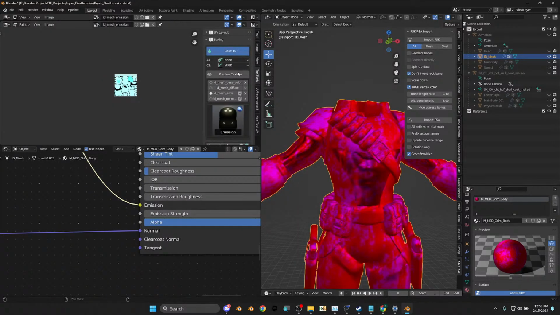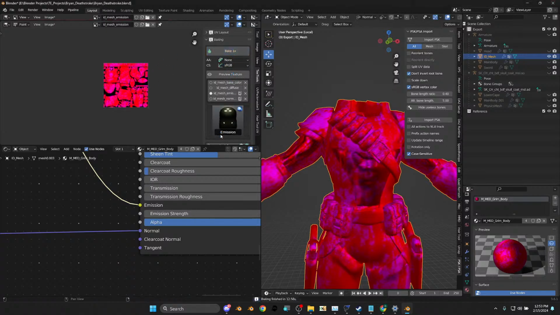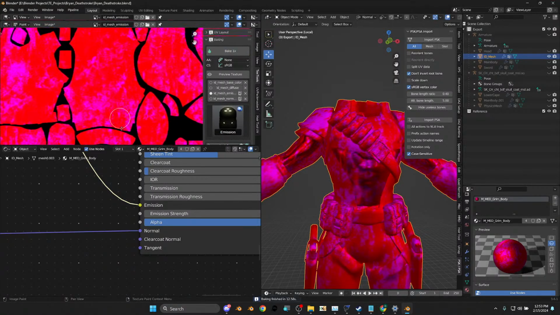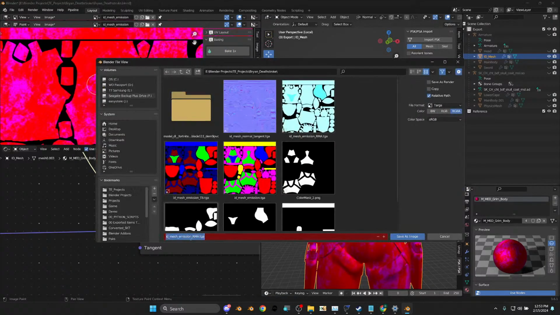Bucket. And I'm baking it at 4K, even though I don't need it at 4K. But there we go. Image, save as, OBD.